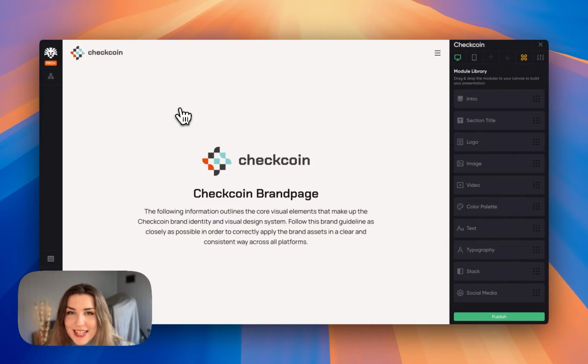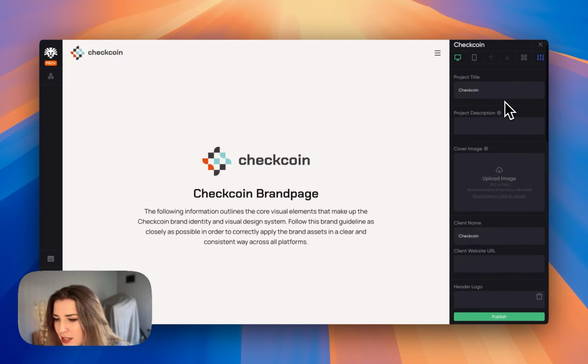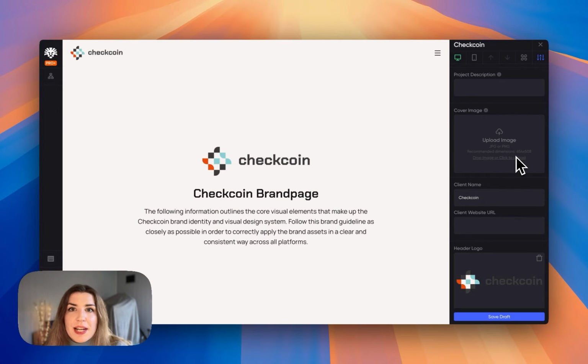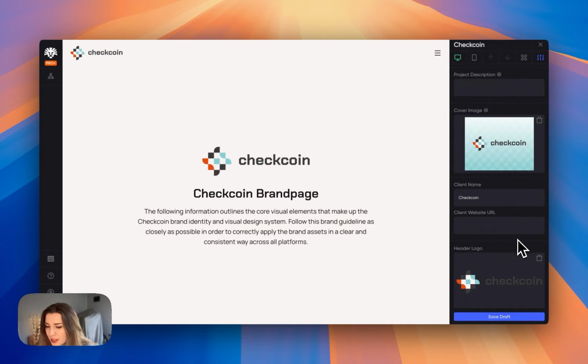Now, this is the fun part. We get to customize it so it is exactly as we wish it to be. So starting off, we're going to go over to the settings, project settings over here, and we can make some adjustments. So here's where you upload your cover image, which is how the project is displayed in the Discover page or in your personal dashboard. The correct dimensions are 654 by 508 pixels. You can either click here to upload, or if you've got your files ready, you can simply drag and drop into the file receiver there.